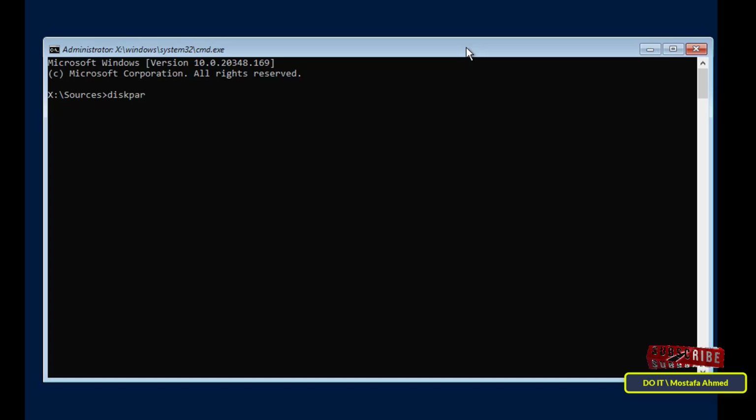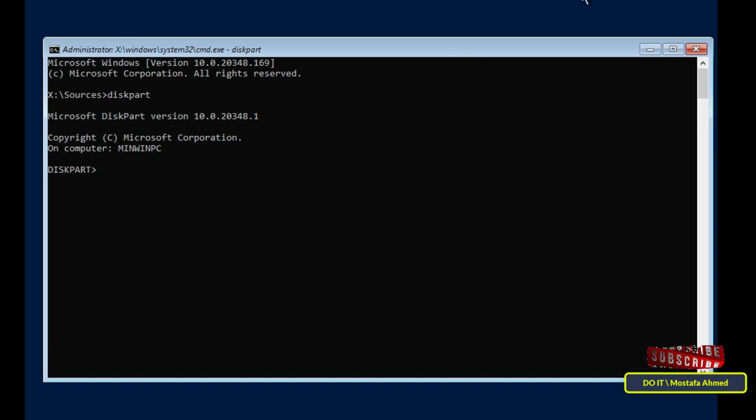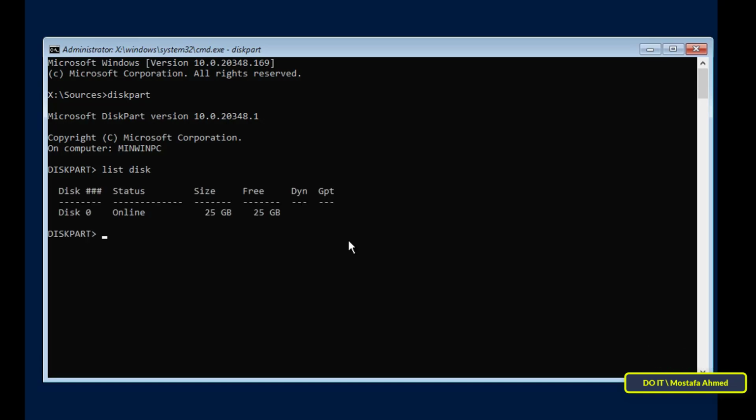And from the command prompt window, I will enter some commands to convert the hard disk from MBR to GPT. First, start the DISKPART application by executing the DISKPART command. Then enter the command, list disk. This command will list all available disks on your computer. This is to specify the disk whose format you will change.